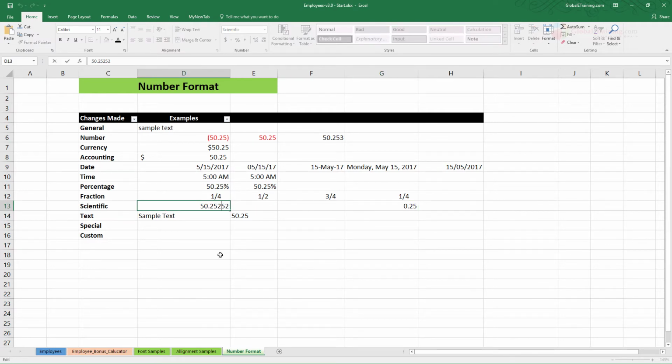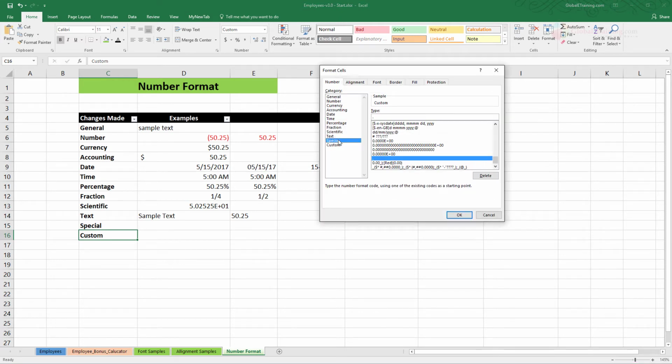In scientific notation, it's 10 to the power of 1. You pretty much use that anytime you enter a number. That's a scientific notation. Say for example, you have 5,000. 5,000 can be written as 5 times 10 to the power of 3. That's how Excel displays it. Text, we already know. Text is sample text. Nothing special about it.